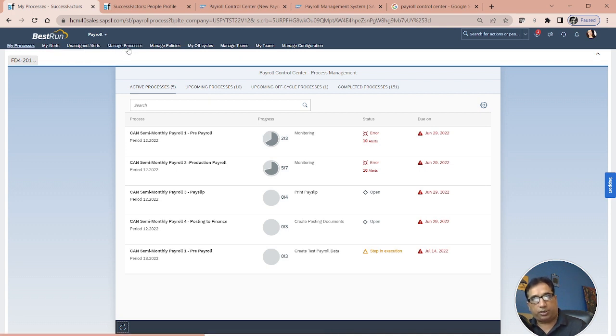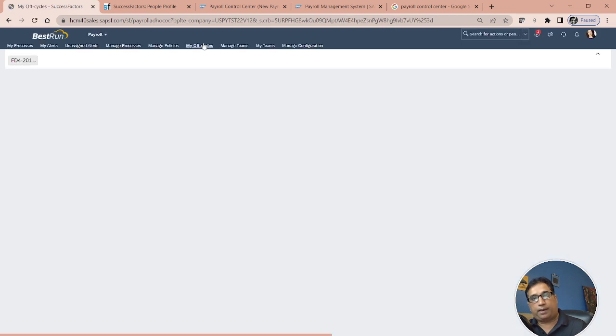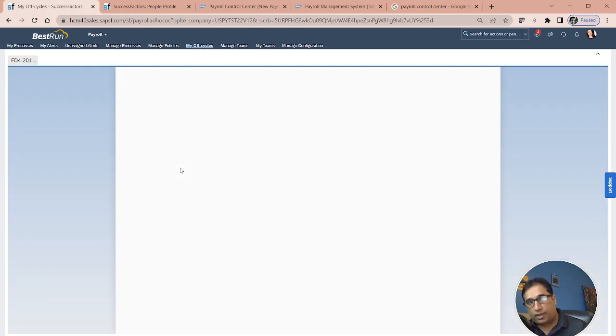Alerts, you can manage here. Processes, you can manage over here. The policies and the validation rules, you can manage over here. And off cycle, I will cover as a separate topic, because there are multiple kinds of off cycle that you can run in payroll. Some are ad hoc off cycles, some are managed off cycle. Whatever off cycle you define, you can go to the processes and run it. I'm just wondering whether this person has any off cycle or not.